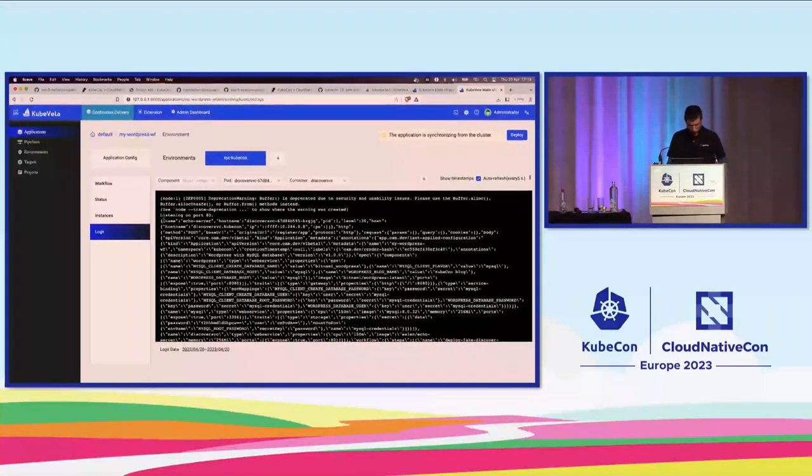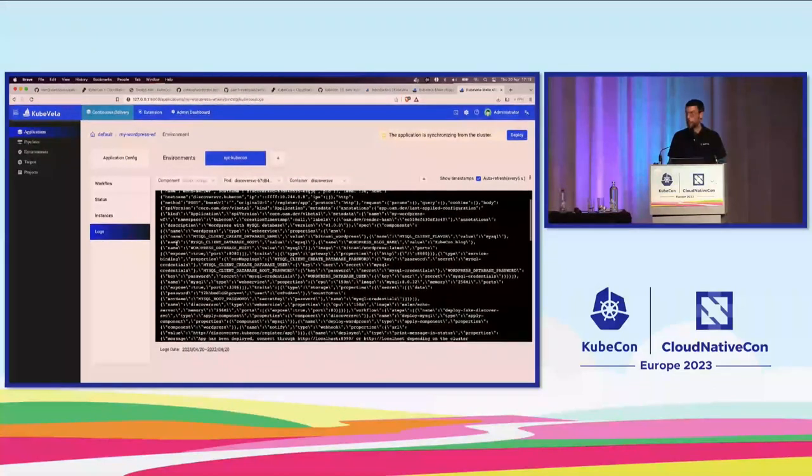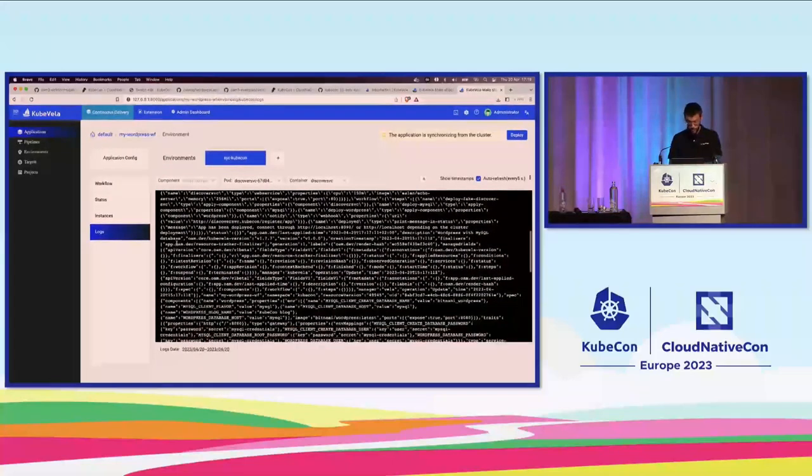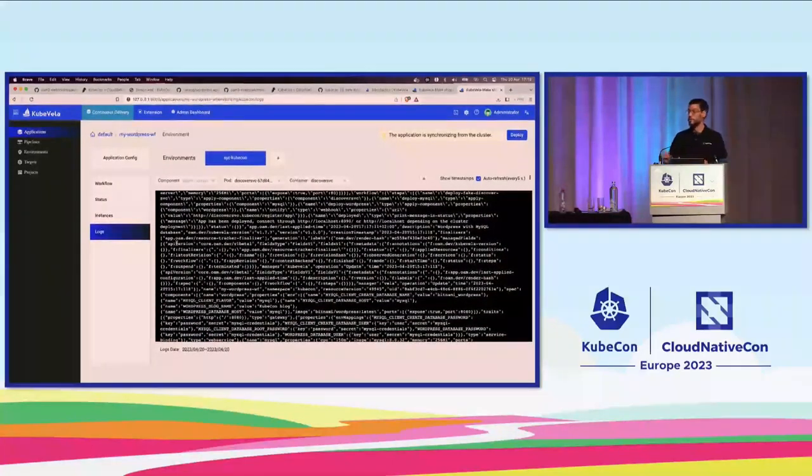In here, if you take a look at this, this is the discoverability service. What it's showing is, by default, if you don't specify anything on the notification workflow step, it will send the whole application definition to it. So you can see here, this is what was received because it was deployed.